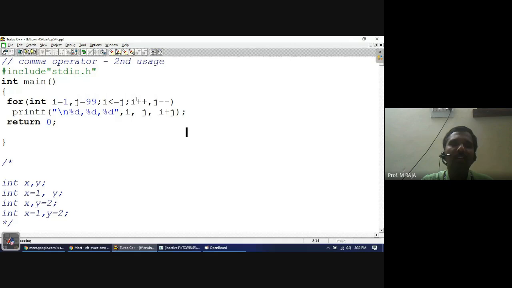The same way here, i plus plus is taken as one expression, and j minus minus is another expression. These two expressions are evaluated and comma is the separator. i plus plus comma j minus minus means i is equal to i plus 1, then j is equal to j minus 1. Both operations will be carried out. Please understand that not only is j decremented, i is also incremented by 1. That's what we have as the outcome.